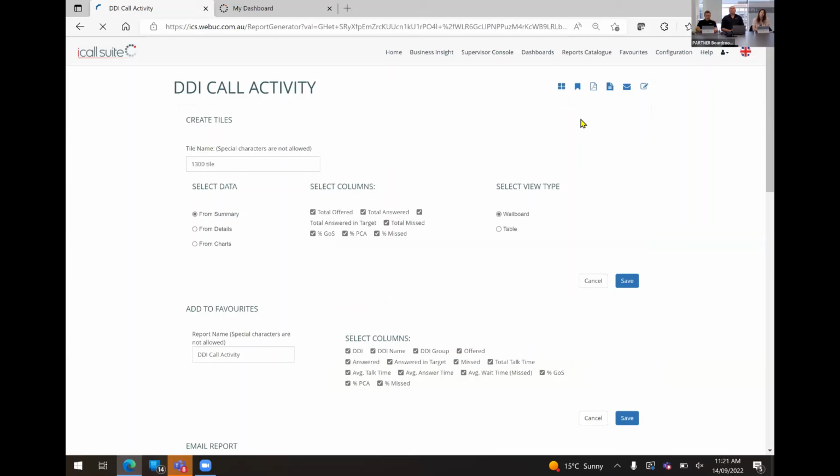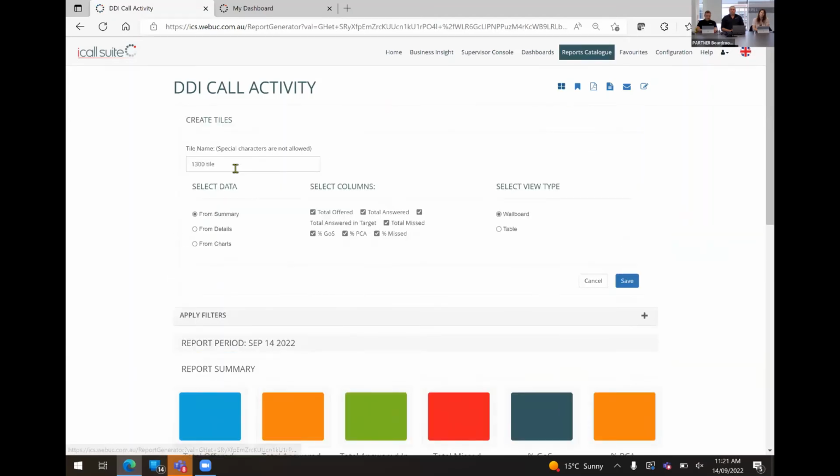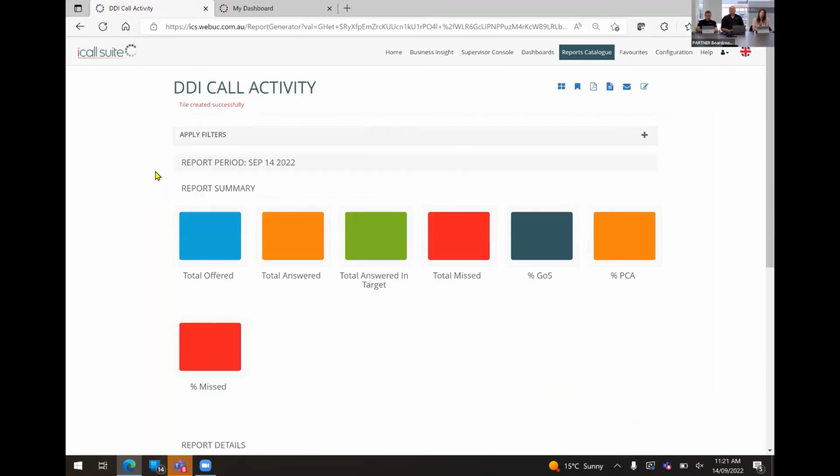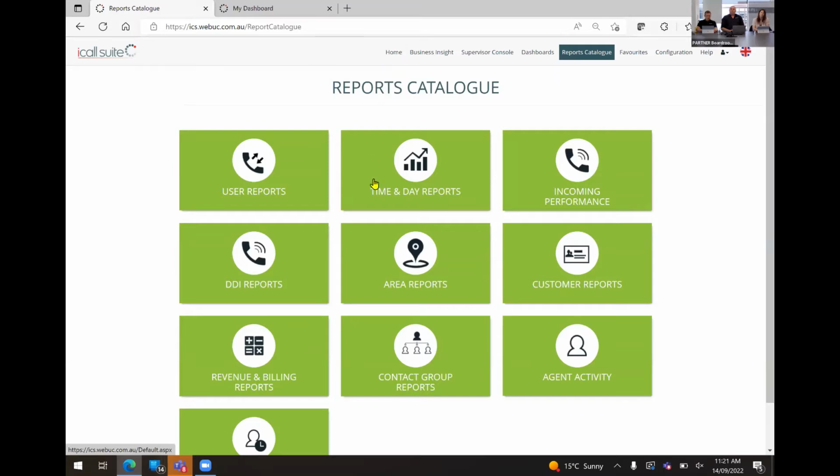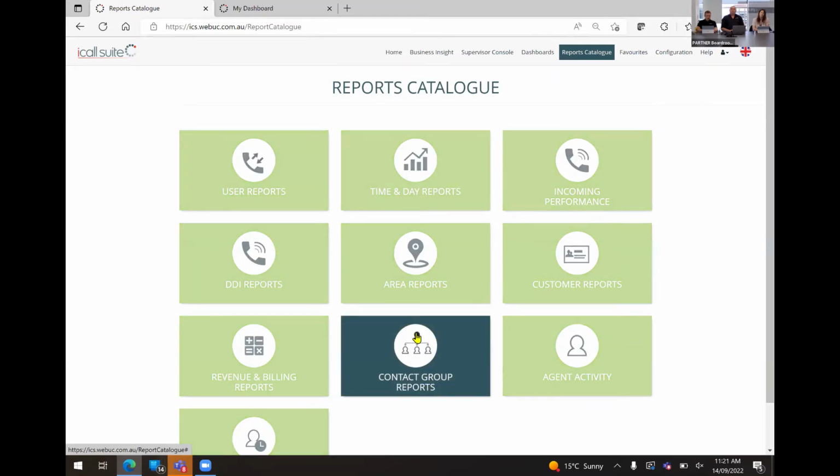And apply again. It will create our second tile. So this will be the auto attendant DID tile. Click save on that one there. So we've already got our 2 DDIs, 4 tiles. Then we come down to our contact group reports, so we can start creating those layers.